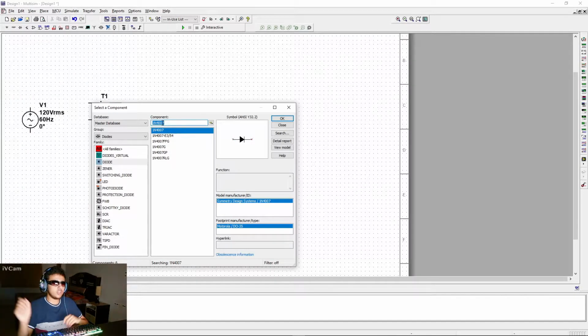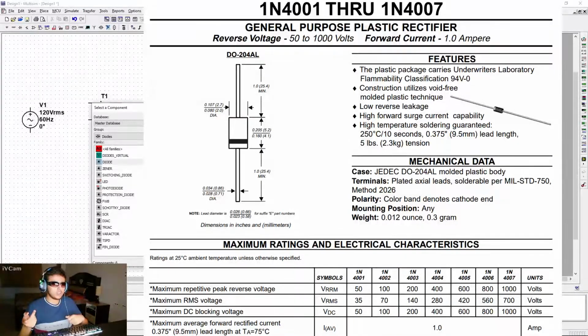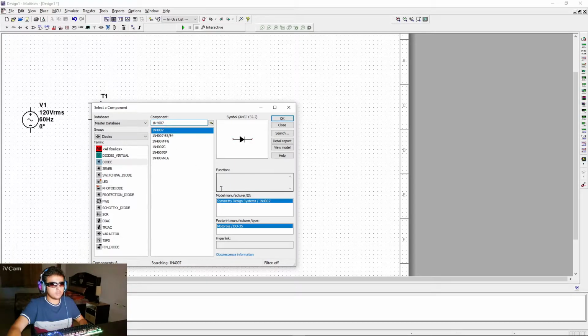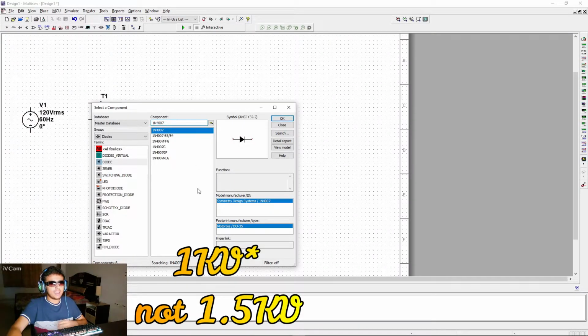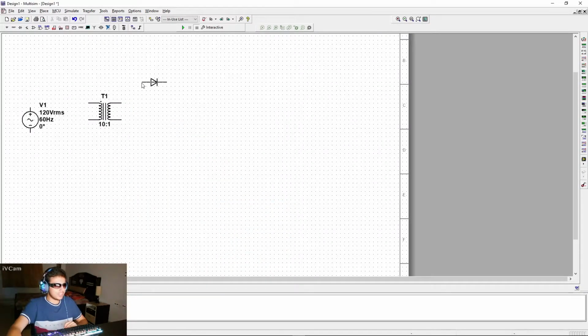On your screen you can see the data sheet for all these diodes. The difference between them is the reverse breakdown voltage. For example, for the 1N4007 the breakdown voltage is about 1.5 kilovolts. Secondly, I just love these diodes, I've been using them since class 6, so I have a kind of connection with this diode and I'm going to use it regardless.